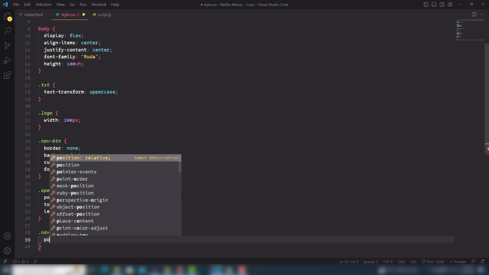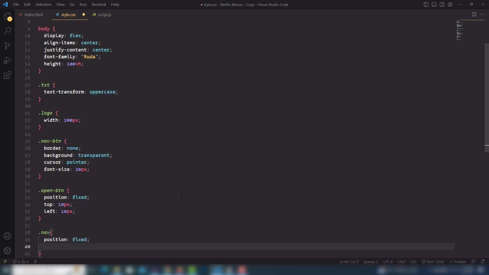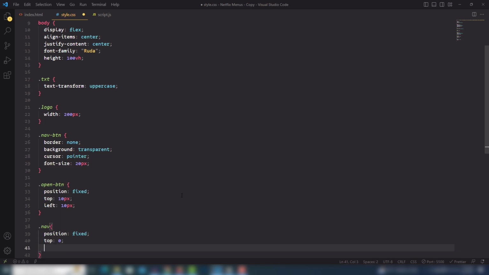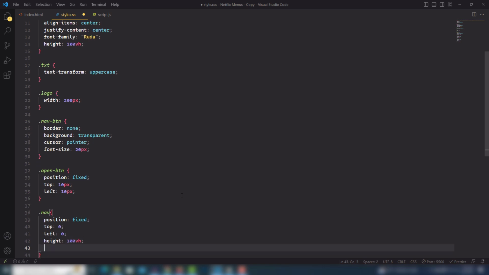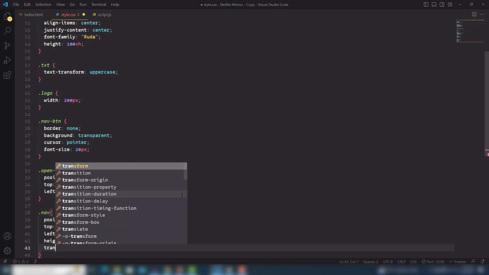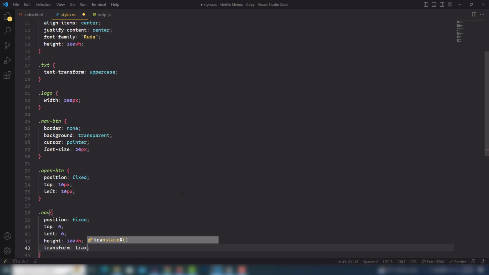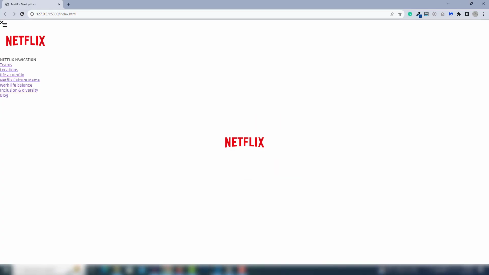Now I'm going to use position fixed and I'll use top 0, left also 0, and I'm going to add the height 100vh and I need to use transform translateX. First of all, I will use 0%. When I use the JavaScript, then I will move it.